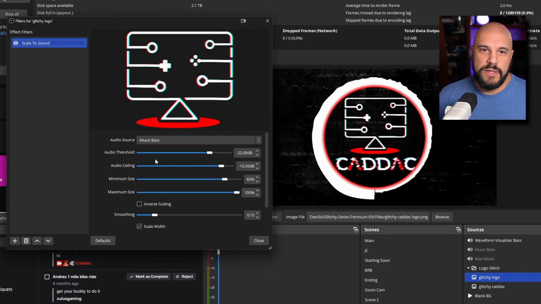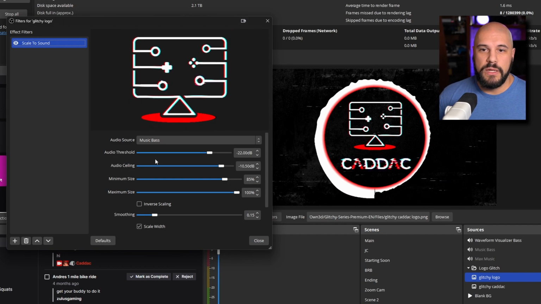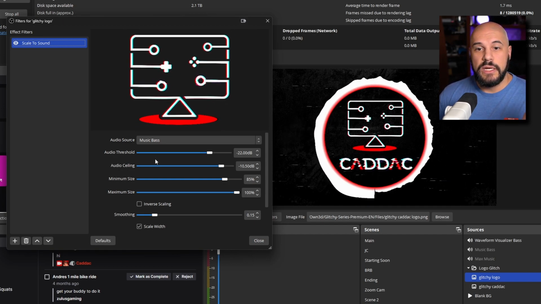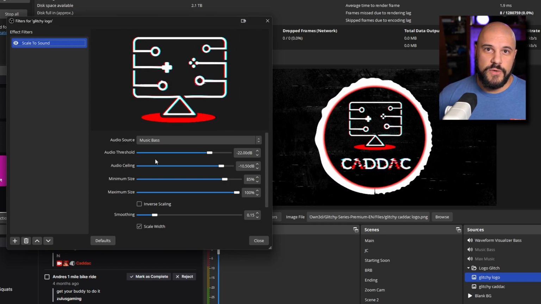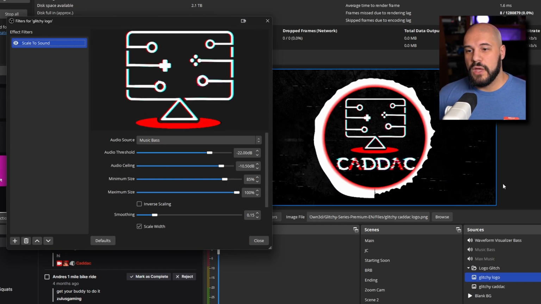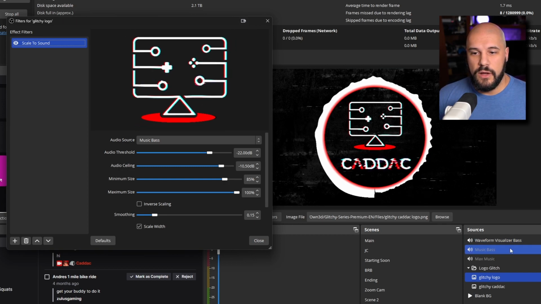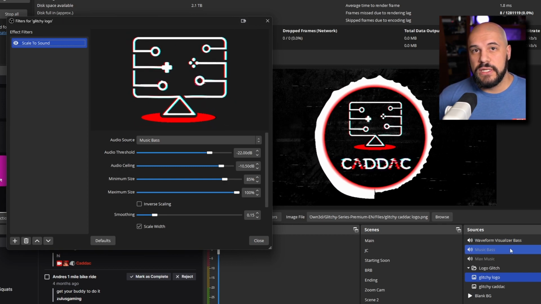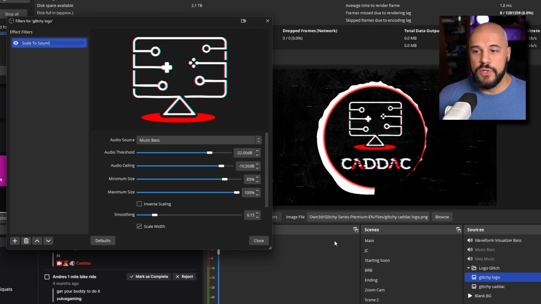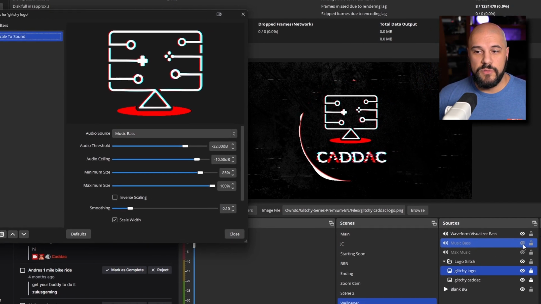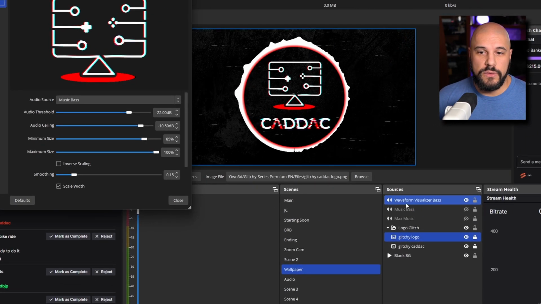And, you know, as I mentioned, Scale to Sound doesn't have that ability to isolate frequencies natively within it. So I had to get a little bit creative. I used another plugin to isolate those frequencies for me. And then I have that audio here. It has to exist on a scene somewhere, but it doesn't have to exist on the scenes that I'm using. And it also does not have to be visible or actually going out to the stream.